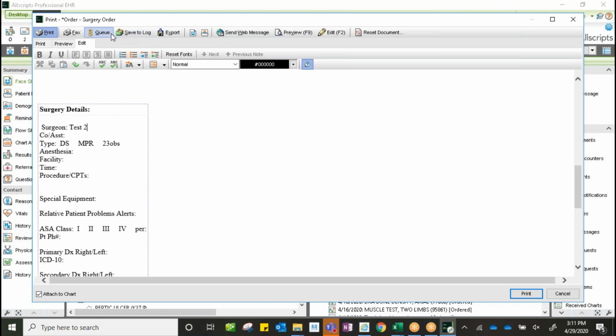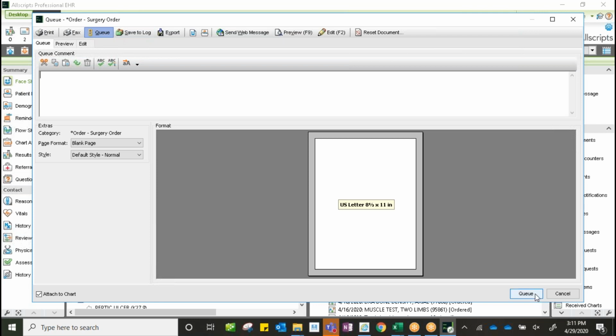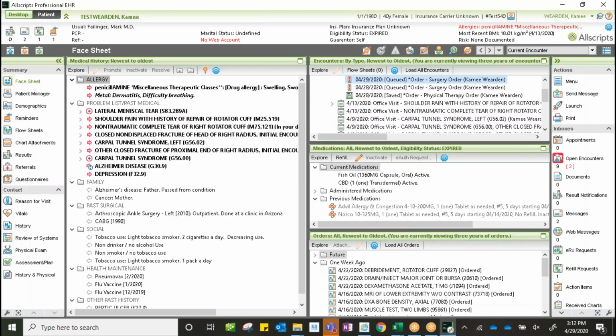But if we choose this Queue button here, it changes our option down at the bottom to Queue. And if we click that, then it will go into a queue for our surgery schedulers. I'll show you how to get to that information.